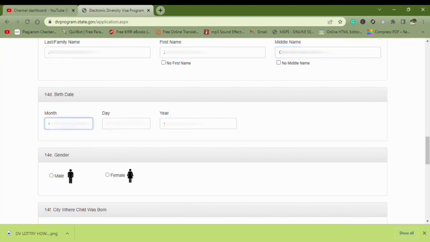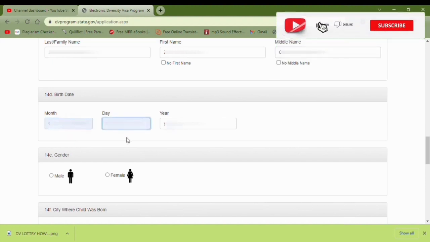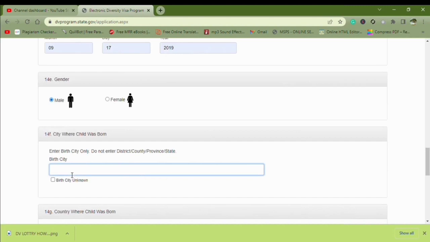Alright, so let's input the month in which the child was born, the day on which the child was born, and the year as well. Then you indicate the gender of your child, whether the child is a male or female. Then the city where the child was born, you input the city over there.